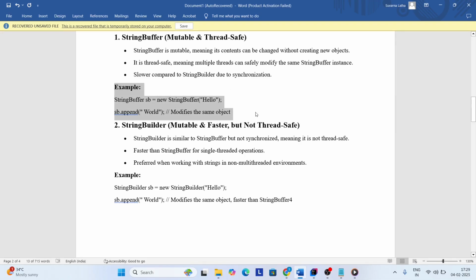Example for StringBuffer. We are creating an object of StringBuffer with the initial value hello and appending the value to the same StringBuffer object. Here it prints the updated value as hello world.